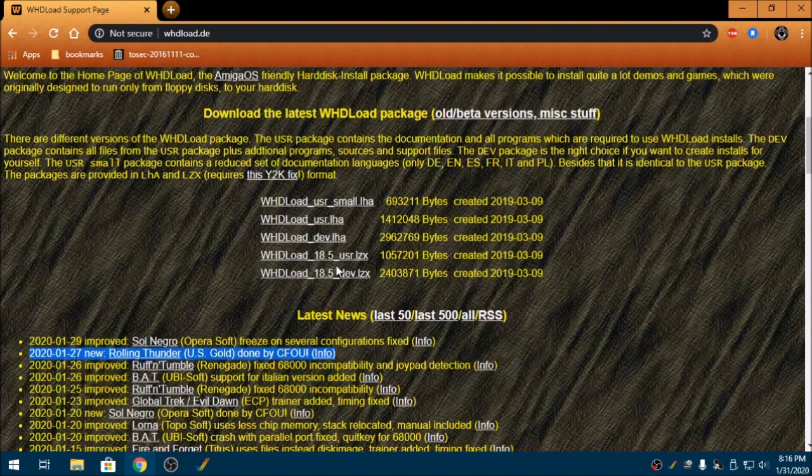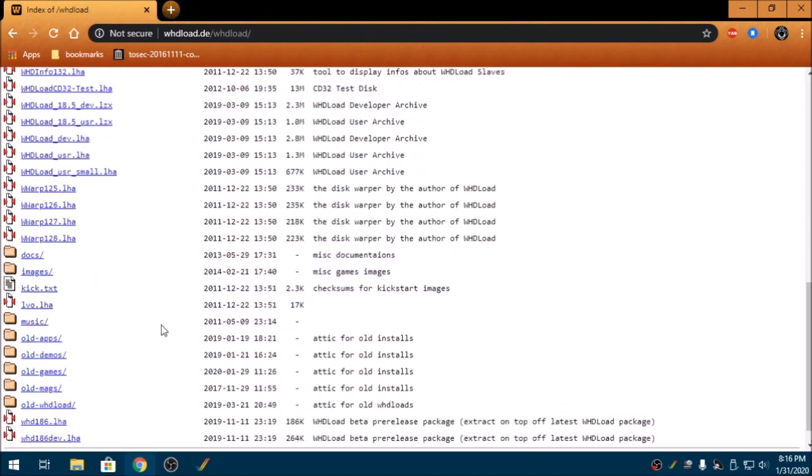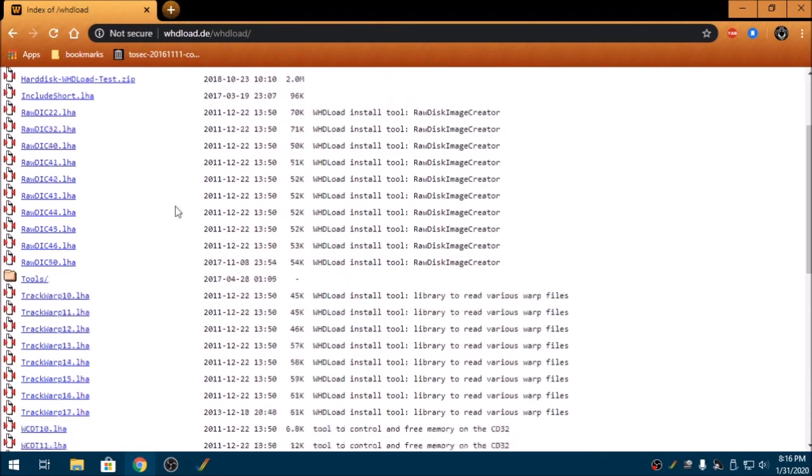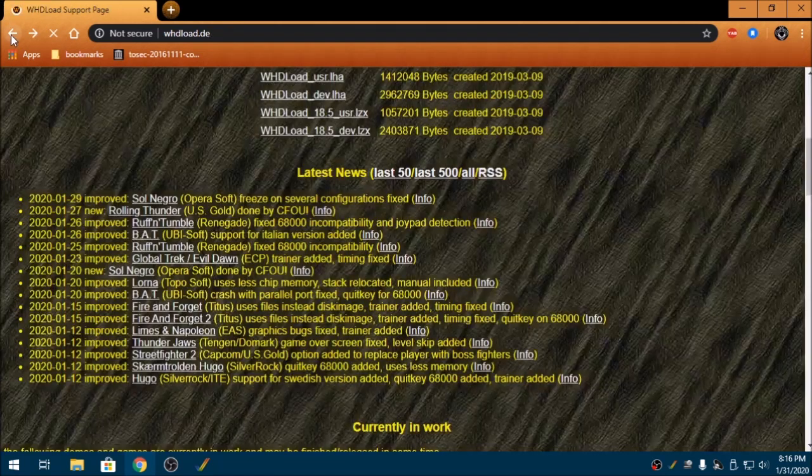I currently run 18.6 on my systems, which is a beta version. You can go into the beta section, scroll all the way down, and it's right there. It was released on 11/11/2019, right there.